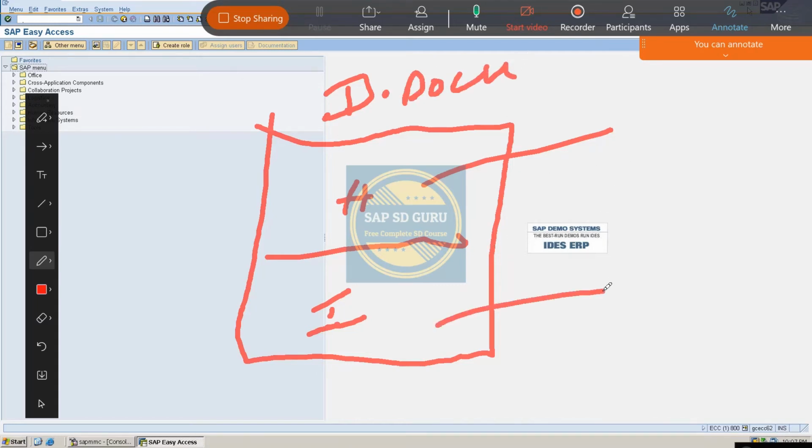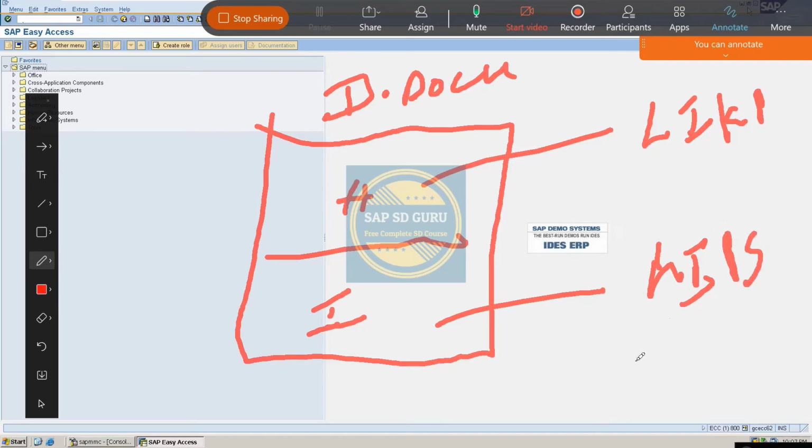So what is the table for the header data of the delivery document? It is LIKP. And for the item data it is LIPS. Okay. So I think you are clear till here, right?